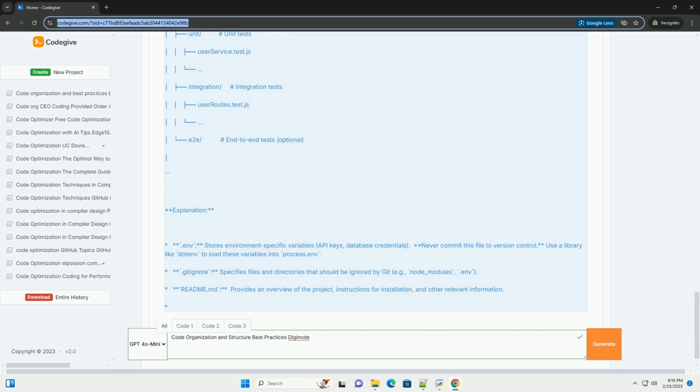Benefits of SOC: *improved readability* each module is focused and easier to understand. *increased maintainability* changes to one module are less likely to affect other modules. *enhanced testability* modules can be tested in isolation. *greater reusability* modules can be reused in other parts of the application or in other applications.